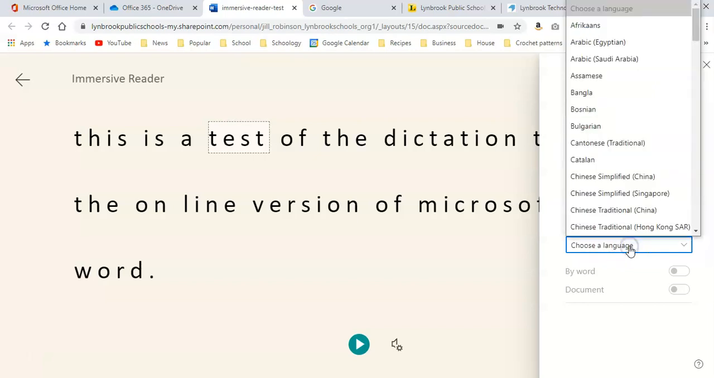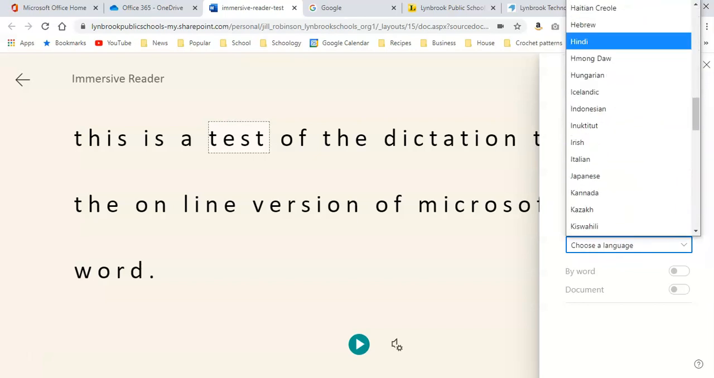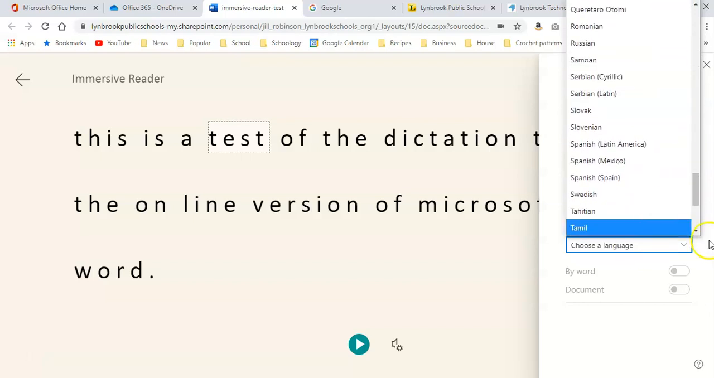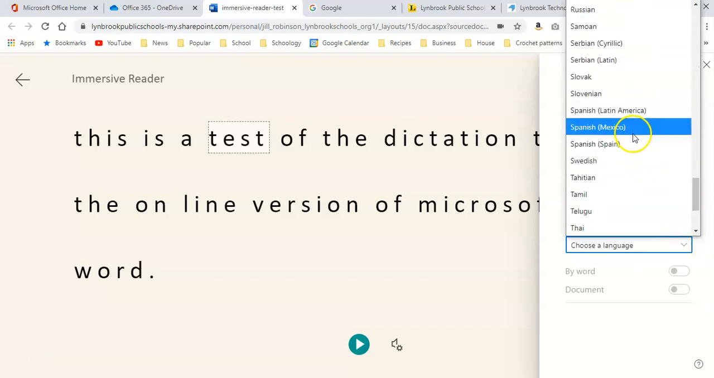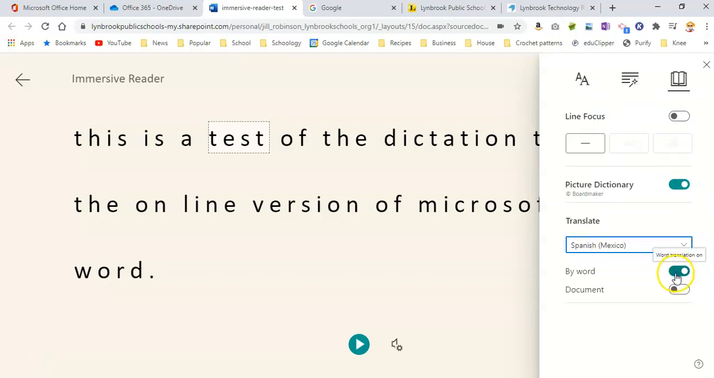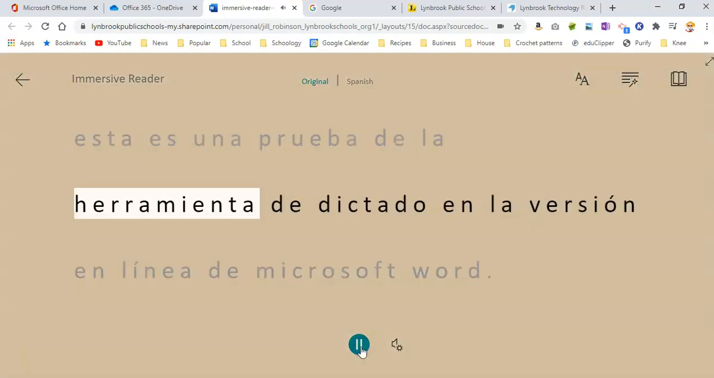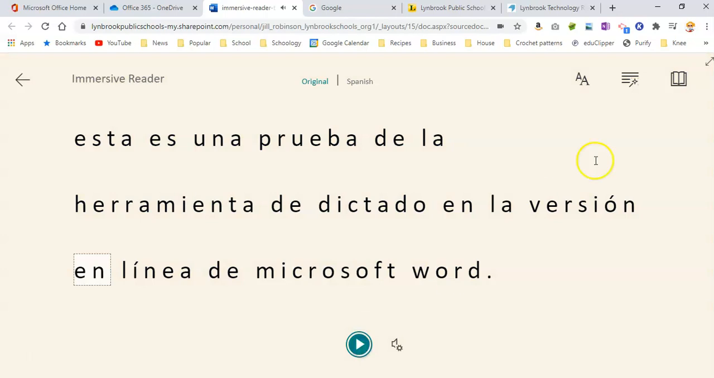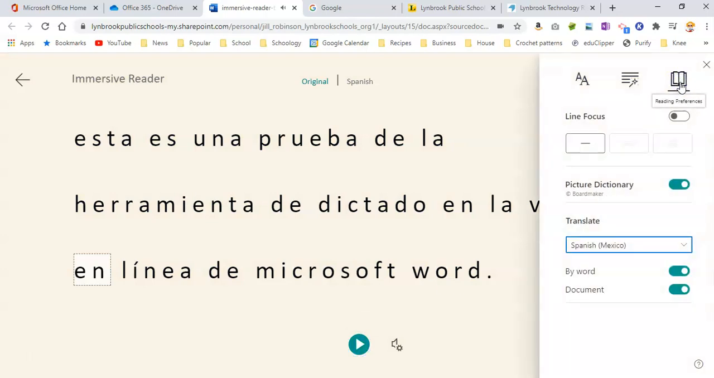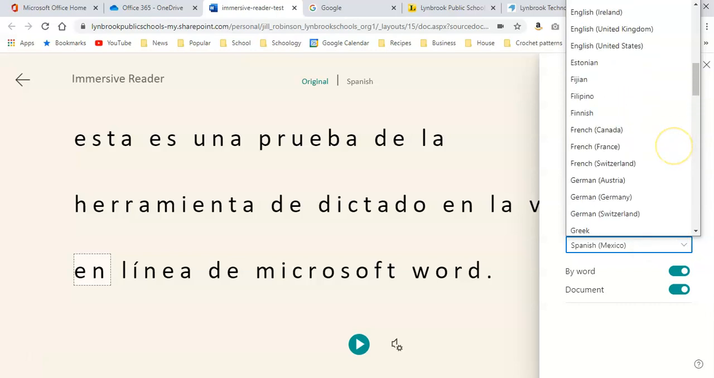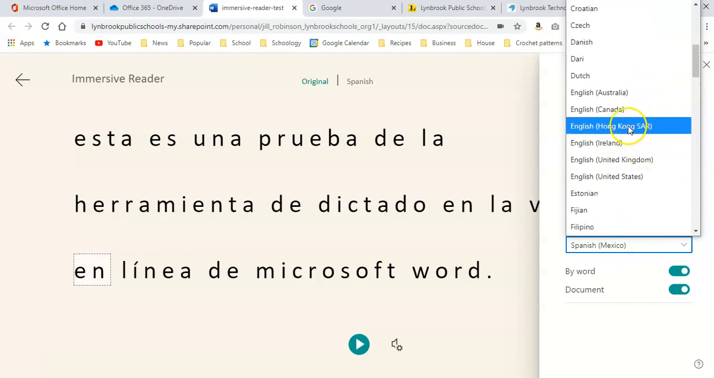So if there is text in here, you can look through all of the languages, and you can have this not only converted to another language, but you can also do it by word, or you can have the entire document translated, and then you can have it played back in that. So there's a lot of different tools available in the Immersive Reader, and it works pretty seamlessly. We're just going to switch this back over.